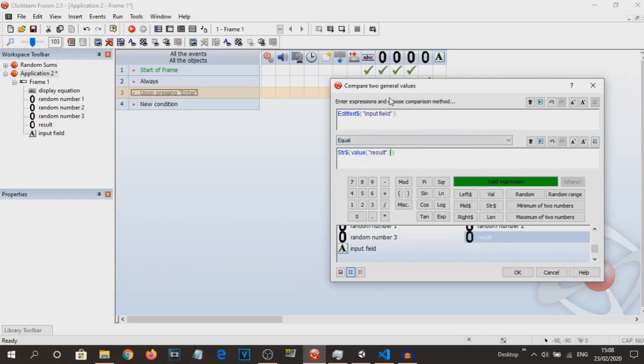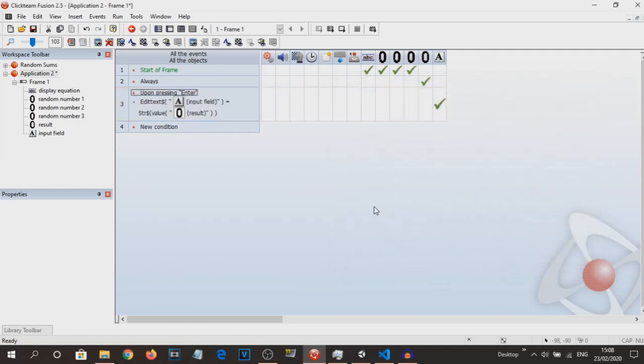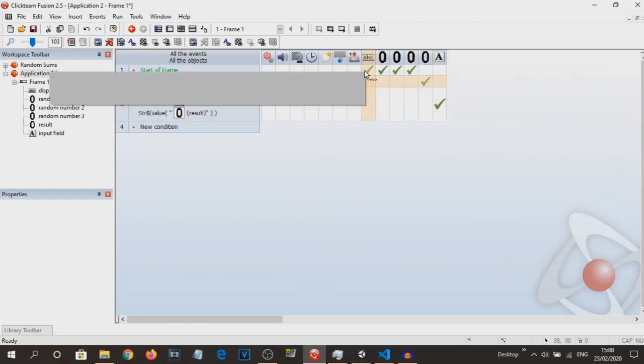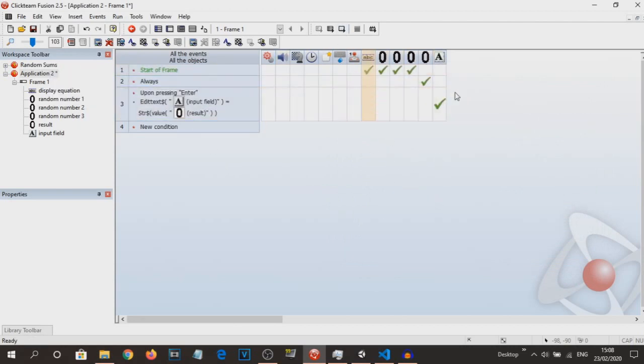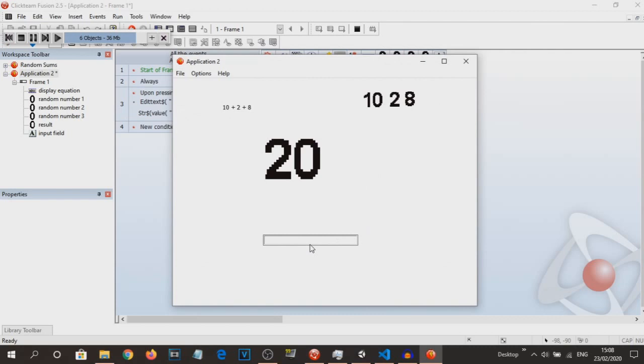So if whatever we have put into the input field, whatever is inside of the edit box, is the exact same as the result, then when we press enter, it will make the text blank inside of the edit box. So let's say, for example, I put in 10, nothing's going to happen. I'm pressing enter, nothing is happening because 10 is not the same as 20. But if I put in 20, then the text is removed when I press enter because 20 is the same as 20 in the result.